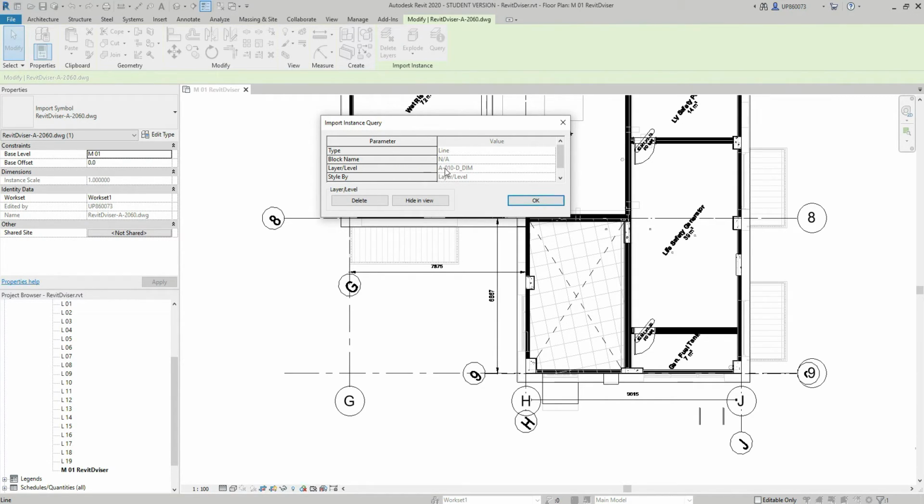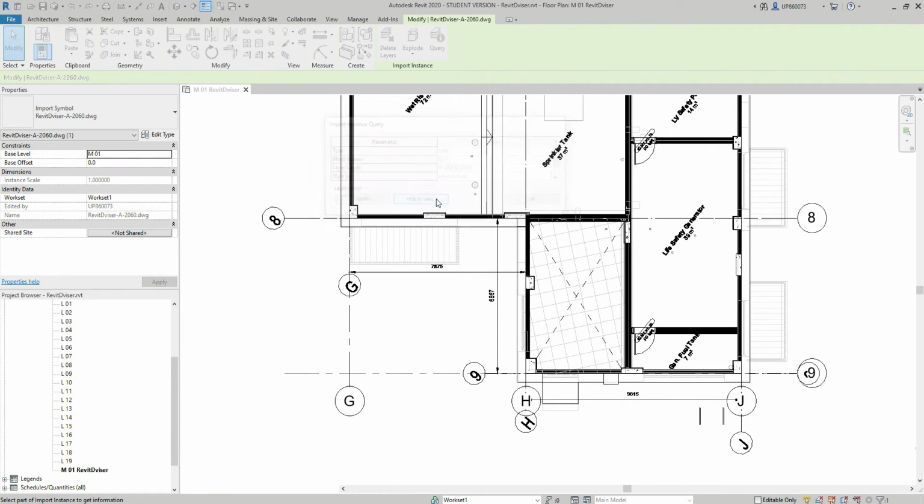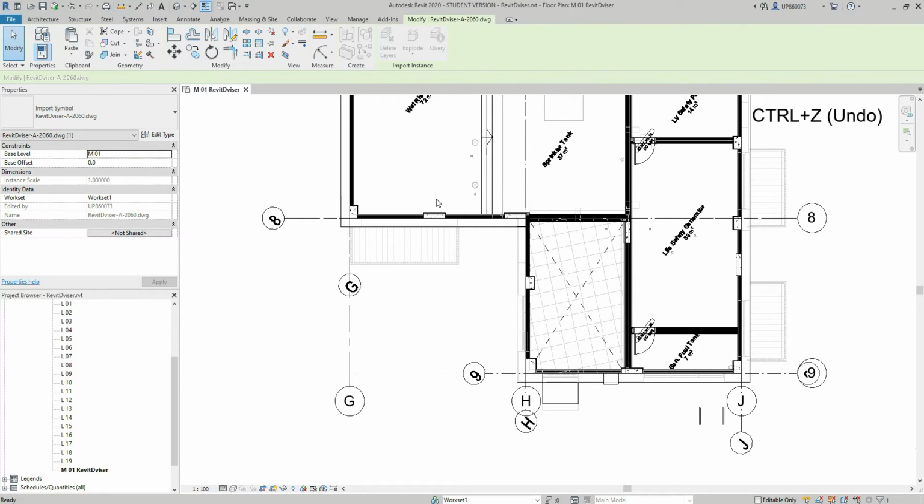Here I can see the layer's name, which is A010DDIM, and I have two options. I can either delete this particular layer or I can hide it in view. In this case, I'm gonna hit the hide in view button. The layer is switched off. I'm gonna press Ctrl Z to undo it.